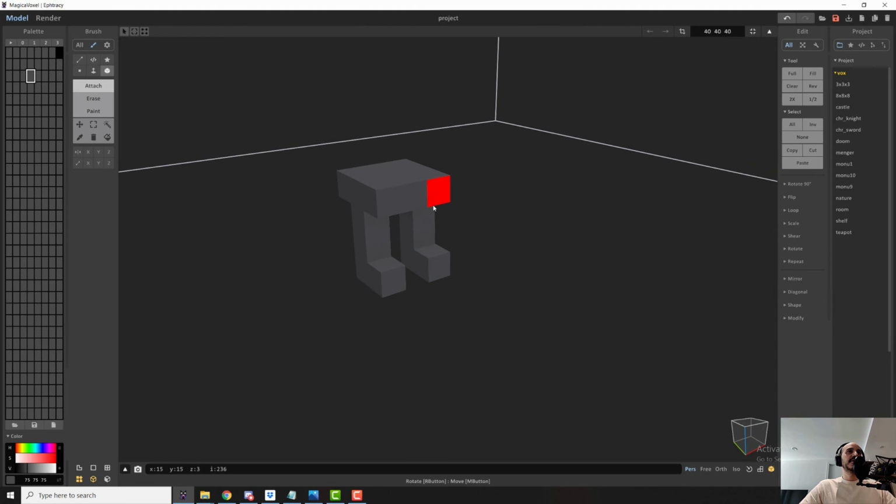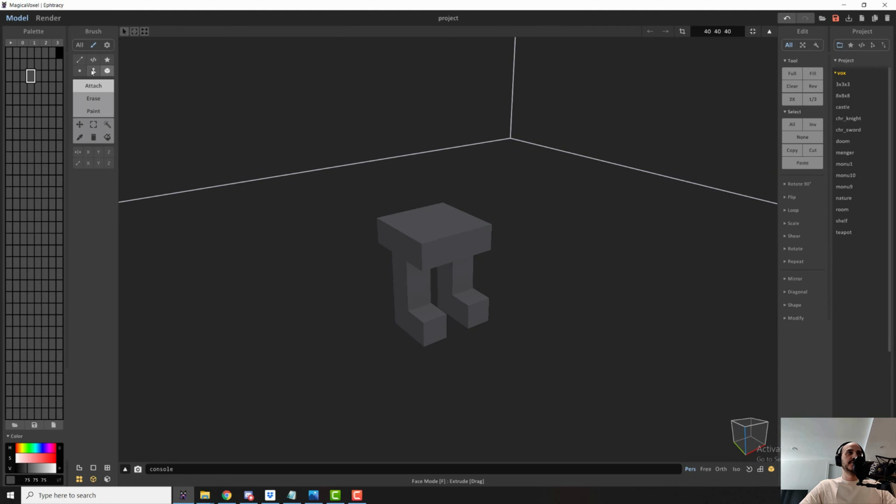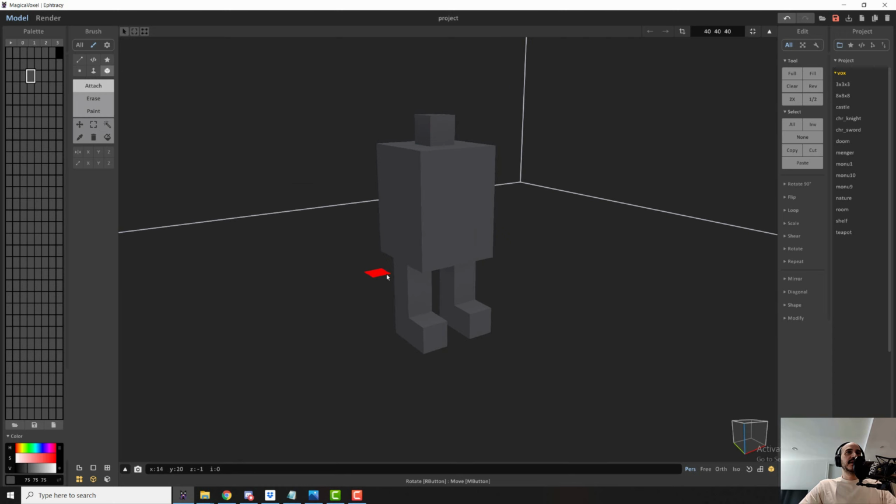Good. So now let's try out a different modeling option, in this case the face mode. If we click here, we're gonna have the entire face being extruded up. If I click now, you see it just creates another layer on top of all the voxels that we had before. So let's go 1, 2, 3, and we have the body of our character. Let's go back to our box mode and let's create a neck, and now let's create some arms.